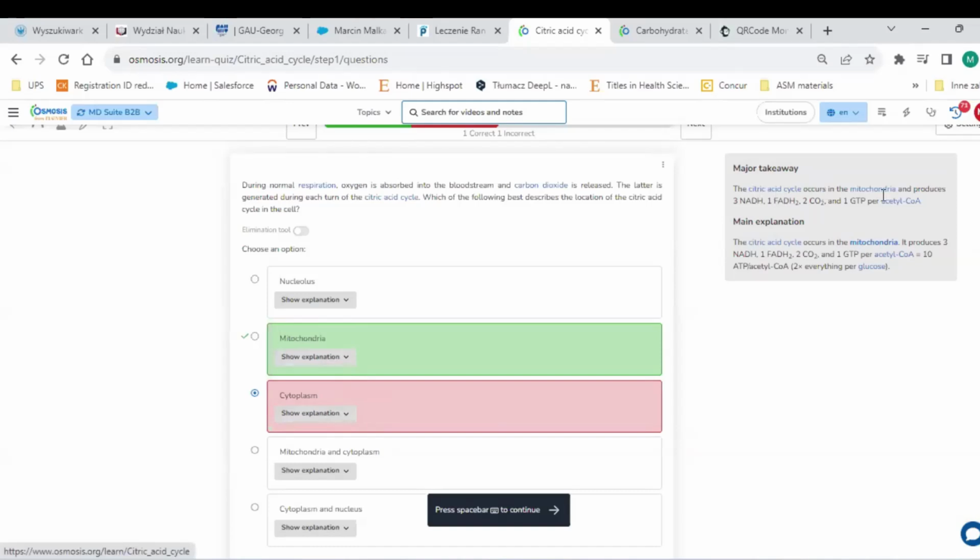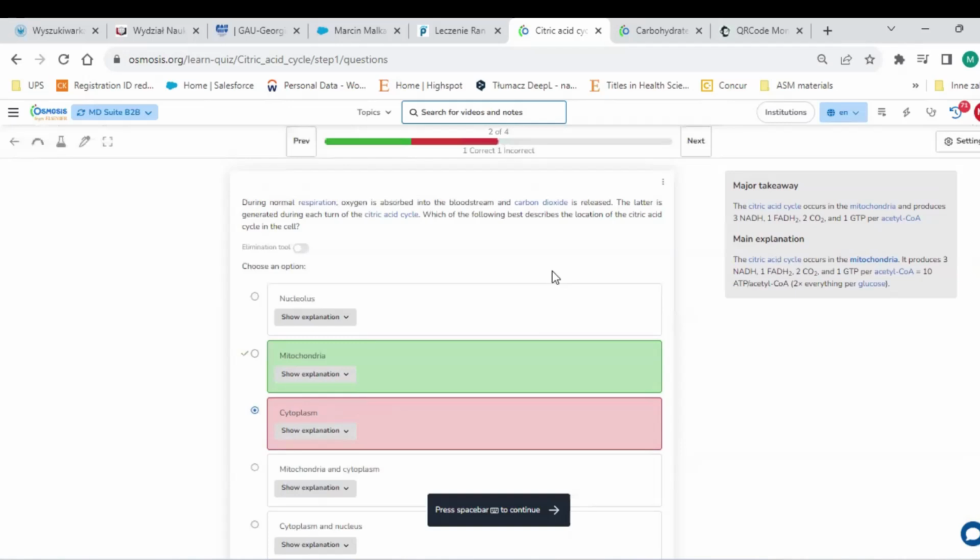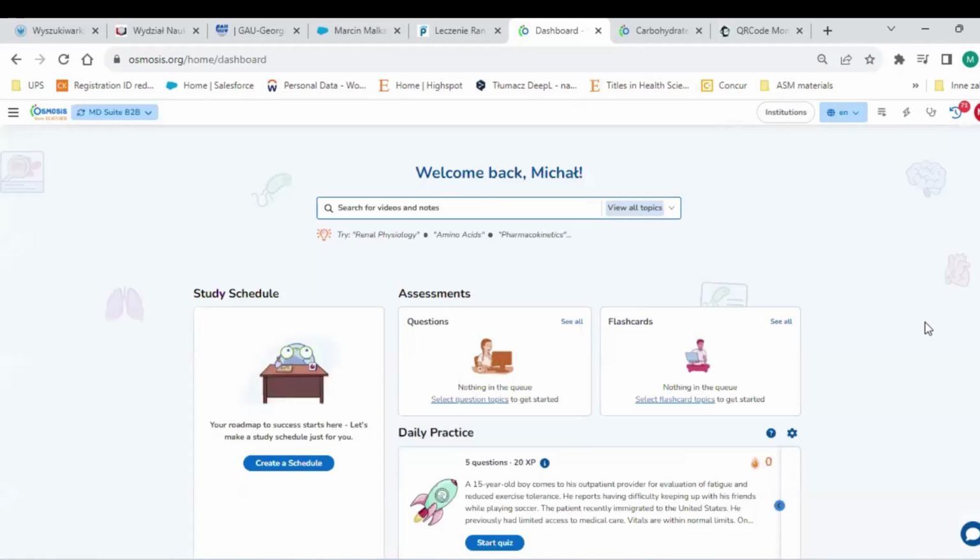Also, in the whole Osmosis, when you see any bluish words like here, these are links to other videos. So you can simply jump to the video explaining mitochondria or some other subjects that are highlighted in blue. Right, so this is our Osmosis interface and the functions. Let's come back to the main page again.